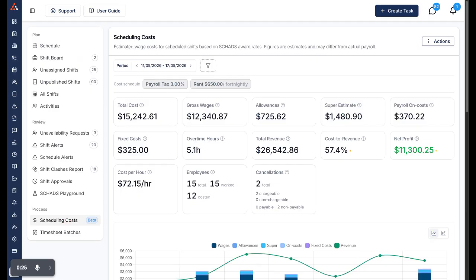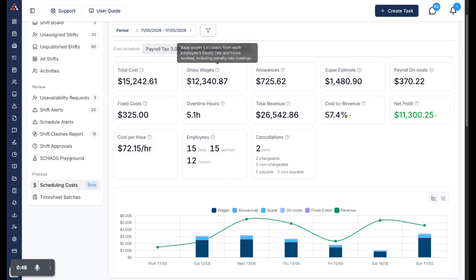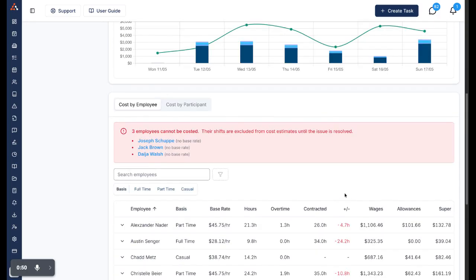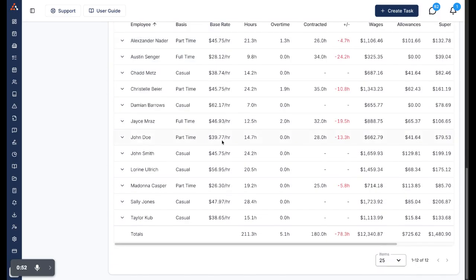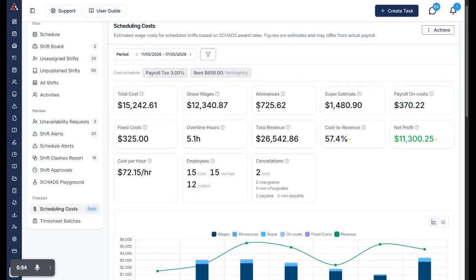For example, you can't compare week to week and month on month. And this feature doesn't consider revenue and wages that are outside of scheduling, for example, tasks and coordination, which is something that we are looking at in the future. So you access this by going to the scheduling costs page within the scheduling section, and this outlines a few helpful widgets and some graphs, and then a breakdown of each team member with filtering.